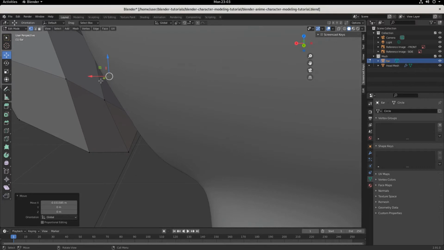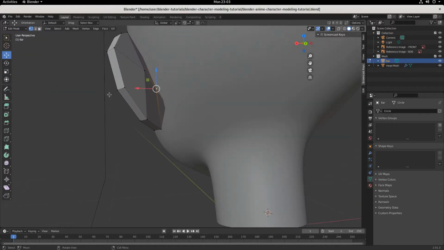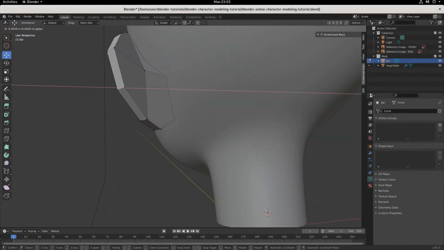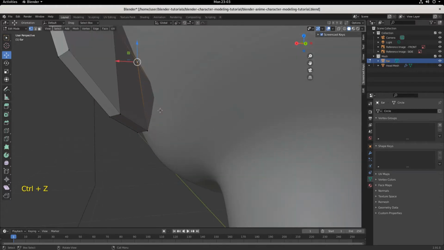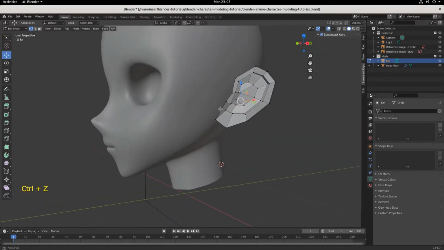So if you had any extra geometry showing back here, just select the vertices and pull. You can have that be however you want. It doesn't need to be that extreme, so we can just Control Z. Let me hit screencast. We can hit Control Z and undo that. Okay, and there's our ear.